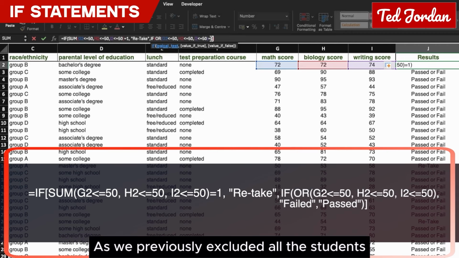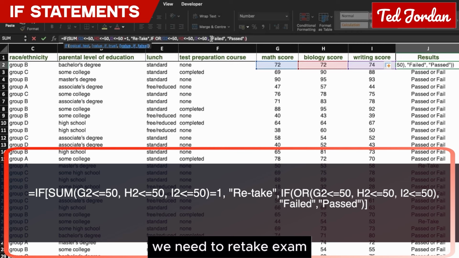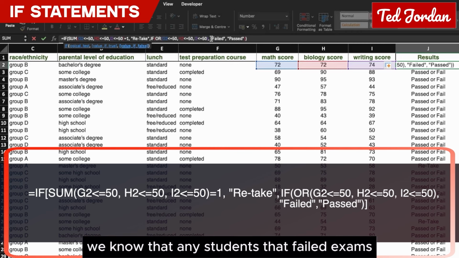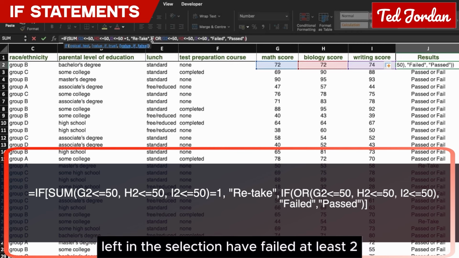As we've previously excluded all the students who need to retake an exam, we know that any students left in the selection have failed at least 2. This is why we can use an OR statement.